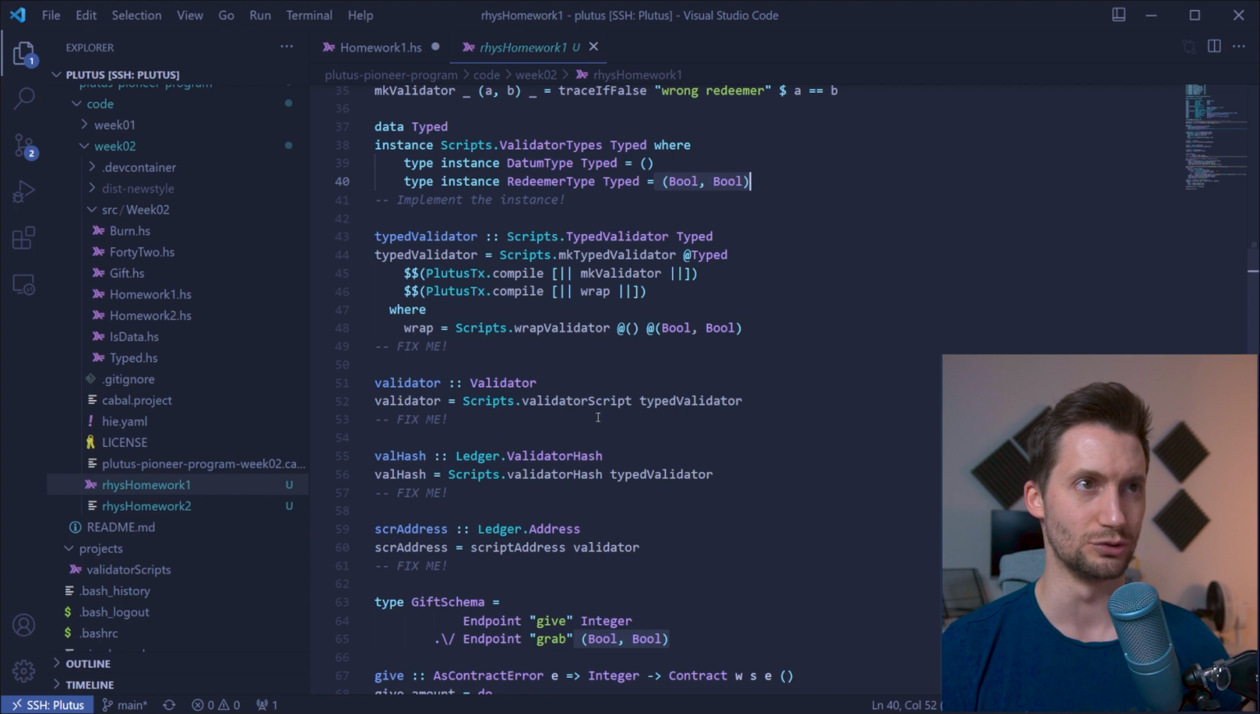Then the rest is just normal. So we've got scripts validator, script type validator for our validator. Then we got the val hash. We got scripts validator hash type validator.